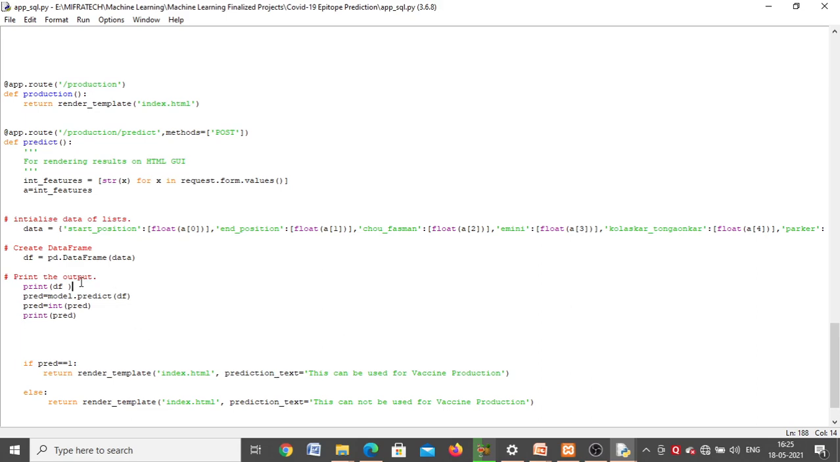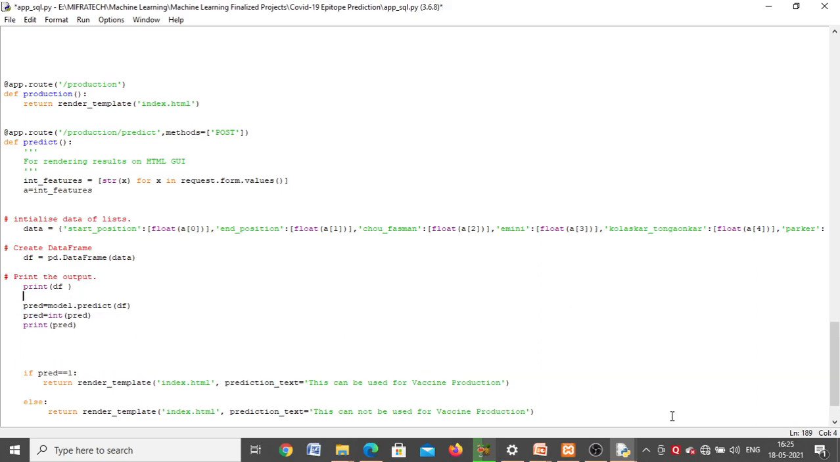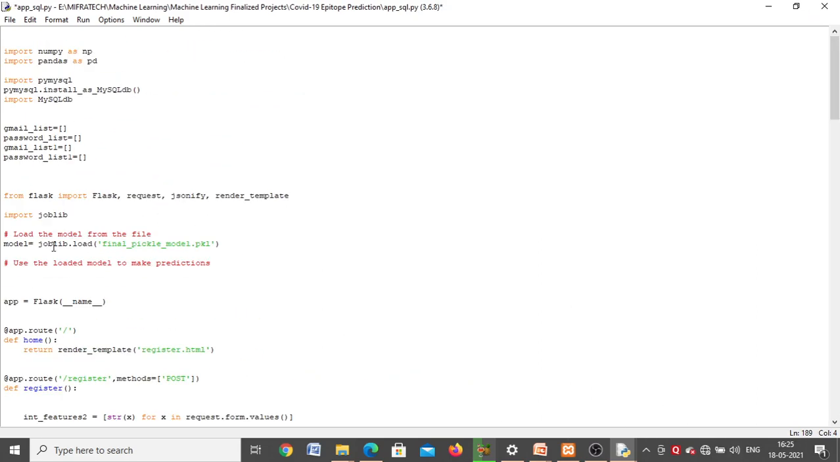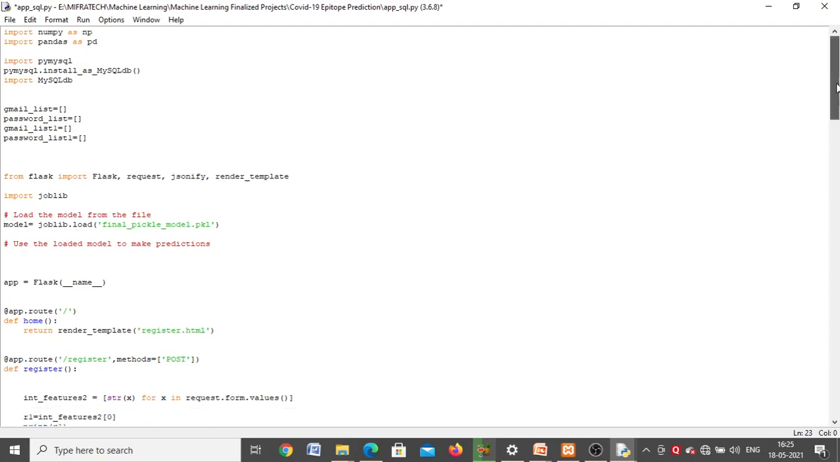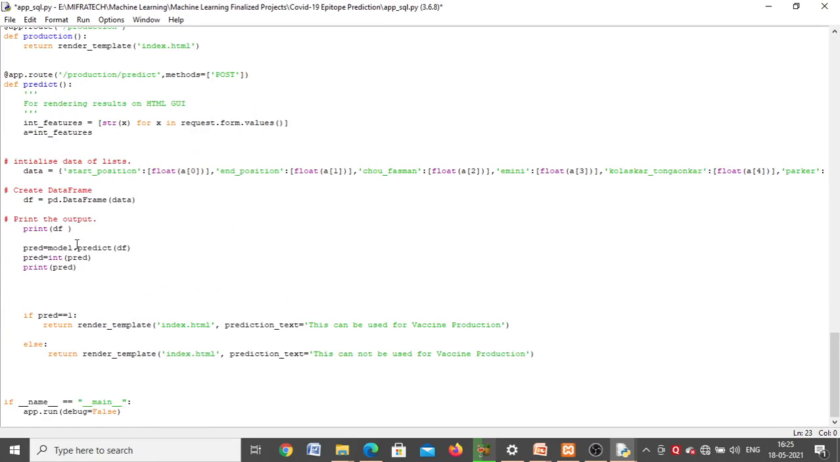So my data frame is available. Now, I initially loaded my algorithm which gave the more accuracy, in the pickle model, in the variable model. So now I will use this in order to predict. model.predict of the input data frame, whatever I just now got from the user-entered data, I will give as an input here. Finally the predicted output I will store in pred. The predicted output is in list form, so I will convert it into integer: int of pred.